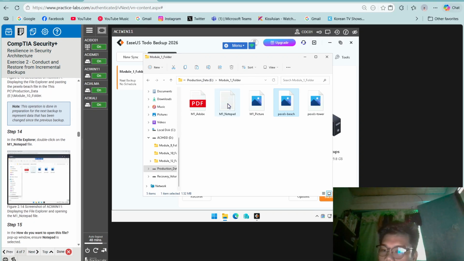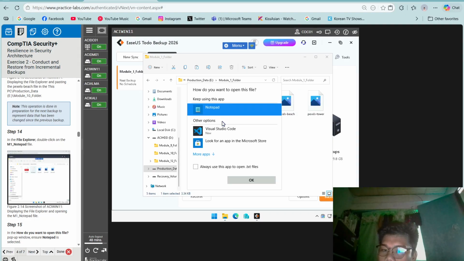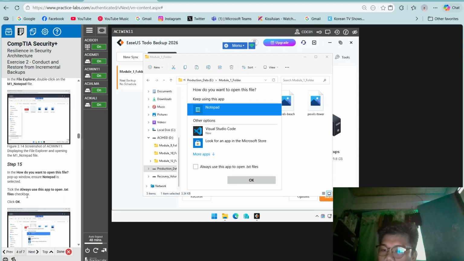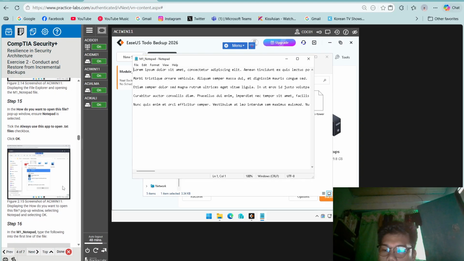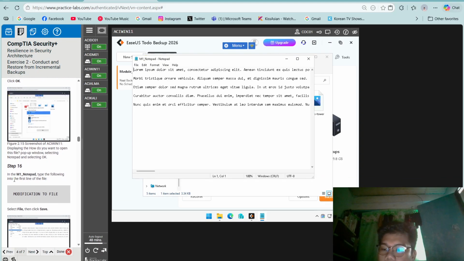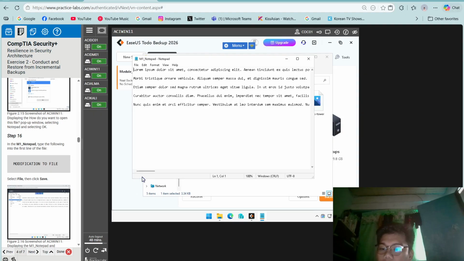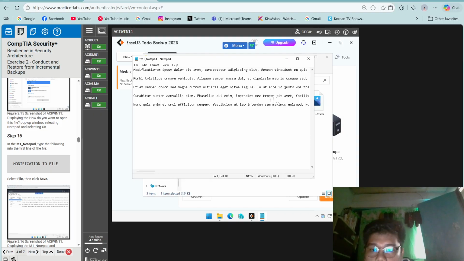So double click on the M1 notepad. So how do you want to open this pop-up window? Notepad is selected. Then tick the always use this app to open TXT files checkbox and click OK. So step 16, in the M1 notepad, type the following in the first line of the file: modification to file.